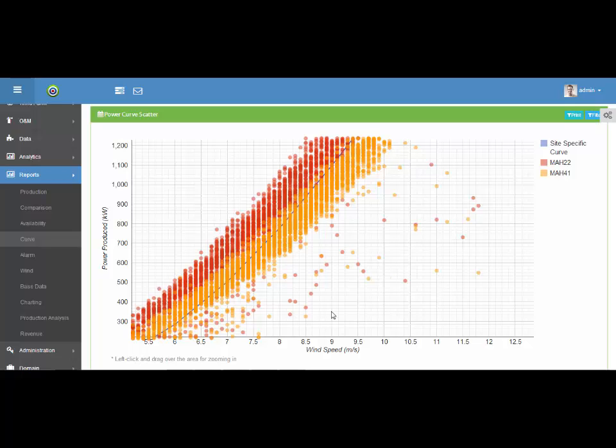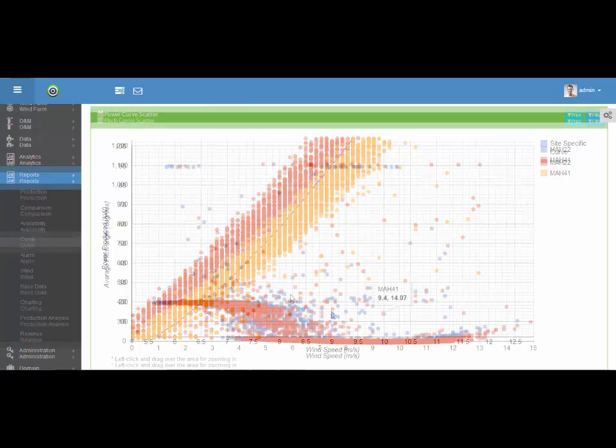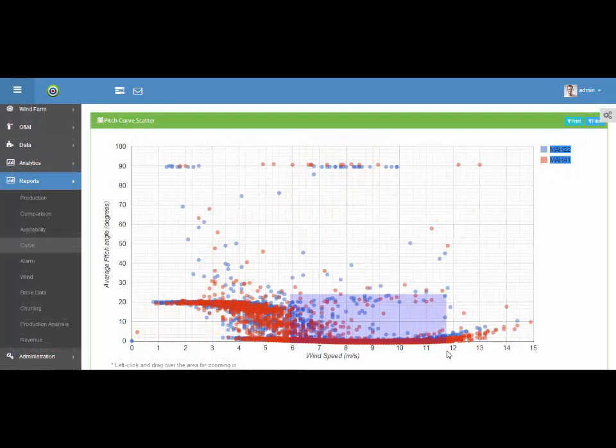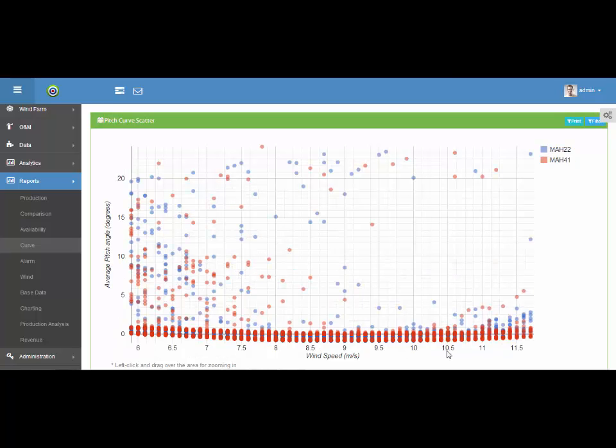Let us investigate whether pitch angle is responsible for this low performance. If we zoom into the pitch curve scatter plot, in the range of wind speed where we found a deviation in performance, we can see that there is not much difference in pitch angles for the two turbines in this range. Therefore, we can conclude that pitch angle may not be the reason for underperformance.